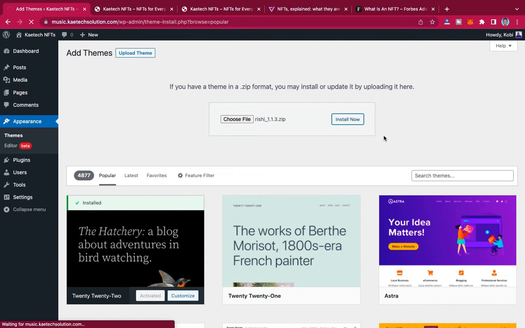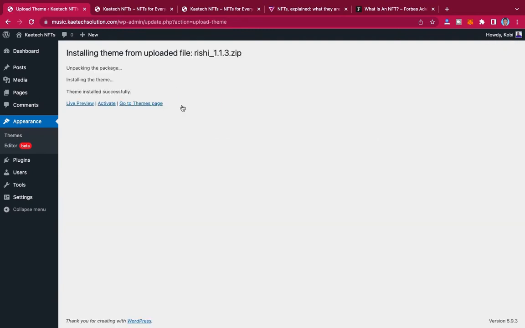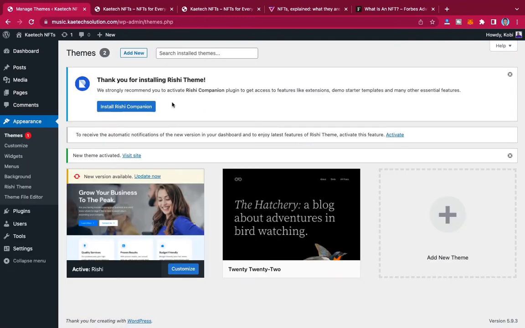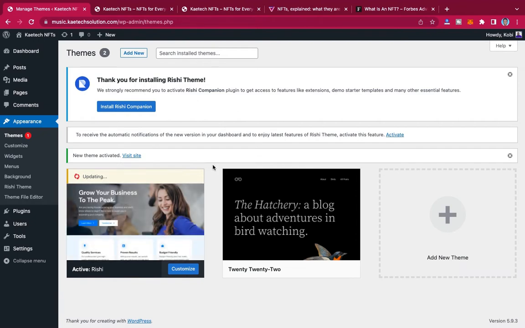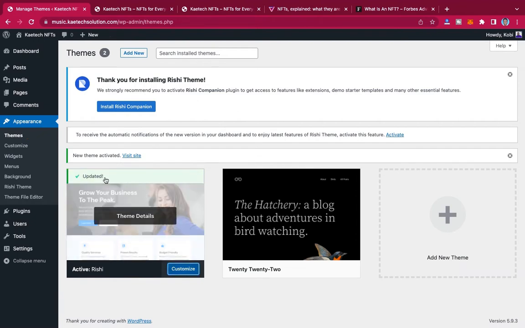So it is installing the theme for us. After installing the theme, all we need to do is click on activate. Very good, the theme is activated. Now as you can see, there is a new version over here, so we can just click over here to update it to the new version. So it is updated.